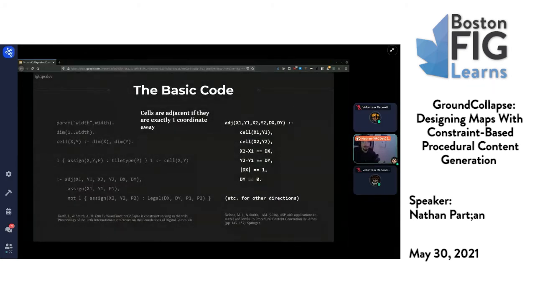Next, you define what cells are adjacent to each other. Are they neighbors, and in what directions? So you have to say 2 cells are adjacent in a particular direction, dx, dy, if they're both cells, and the difference in their x coordinates is dx, the difference in their y coordinates is dy, and in this case, we're going to constrain this particular rule for adjacency to be that the dx is exactly 1, right? So we've moved exactly 1 cell left or right, and dy is exactly 0.